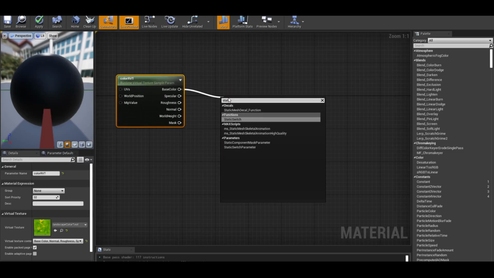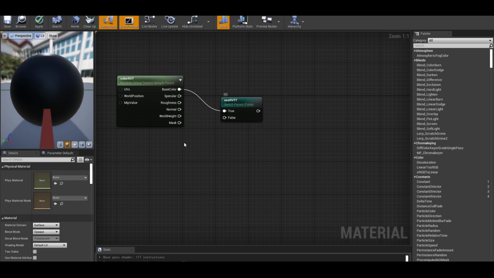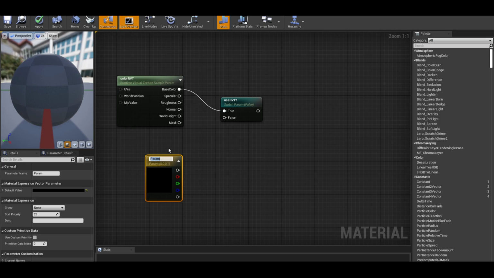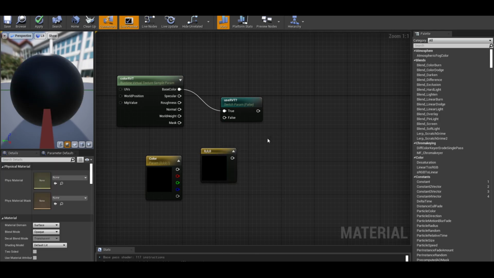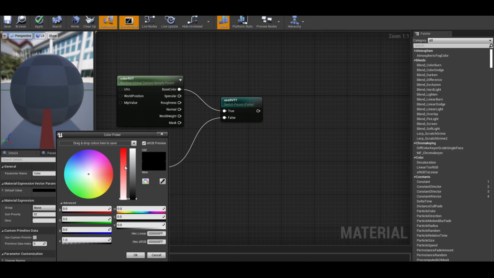Now let's hook it up to a static switch parameter, because we need to know if we're going to use RVTs or not. If we are not using RVTs, then we'll make a vector3 parameter, name it color. How I made this parameter is I pressed and held 3 in the numpad on top of the keyboard, and I clicked. And then I right-clicked it, converted it to parameter. Let's hook it up to our false.